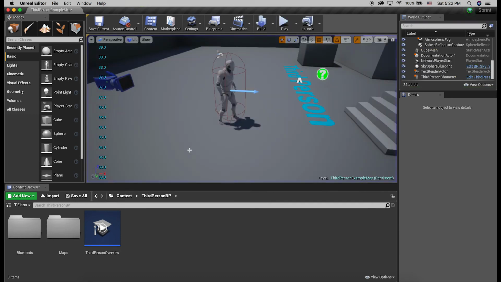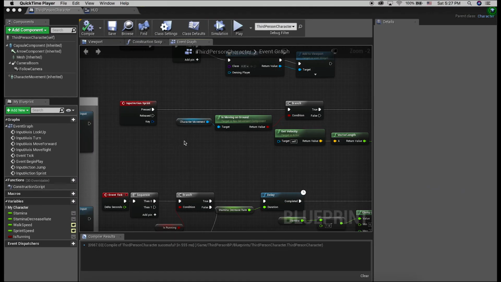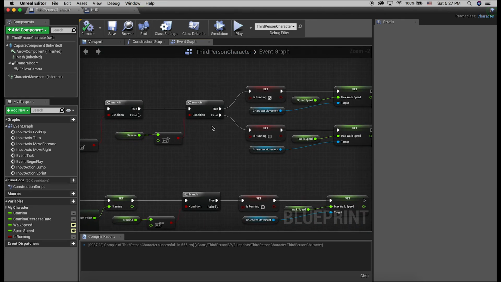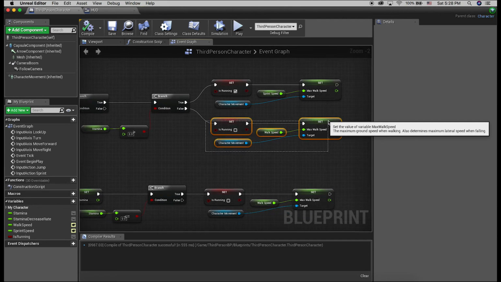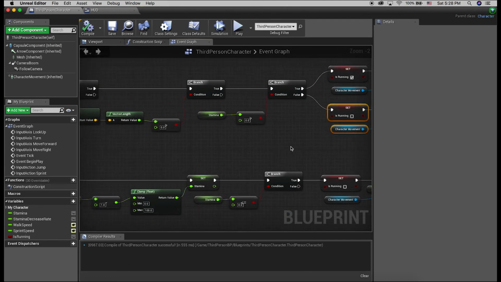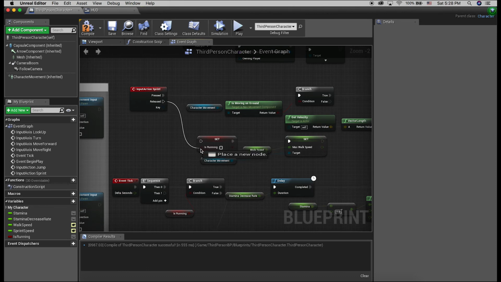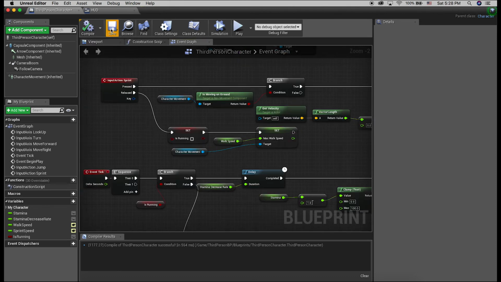And last thing we want to do. We're going to go back to the input action sprint and make sure we put in the released. So we can just go over here to where we did this, and we can just copy and paste is running walk speed, and then paste, and that's all you're going to need for released. So when you release left shift, you just go back to your regular walk speed.